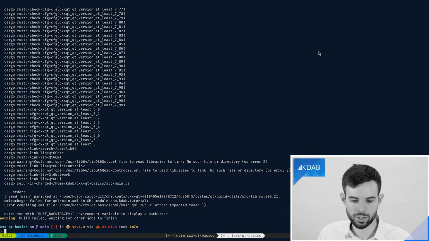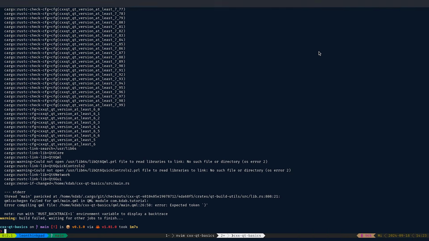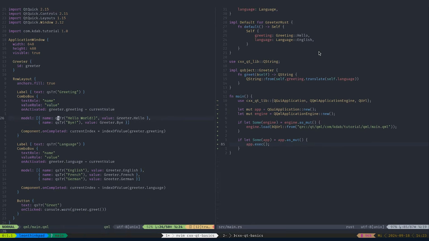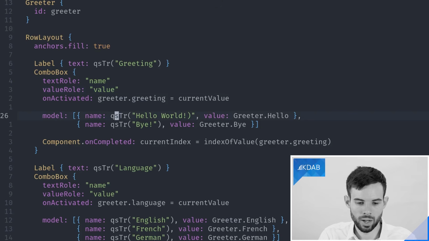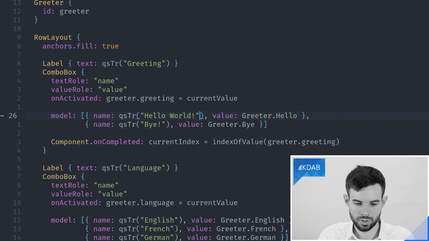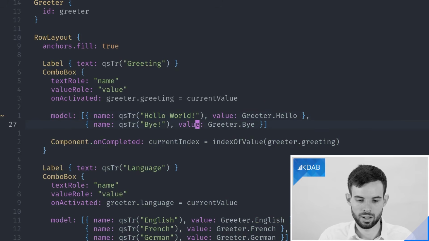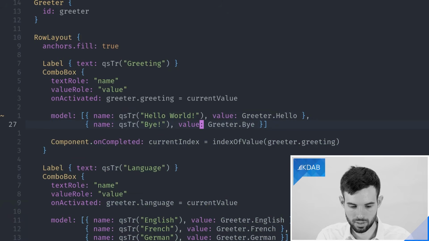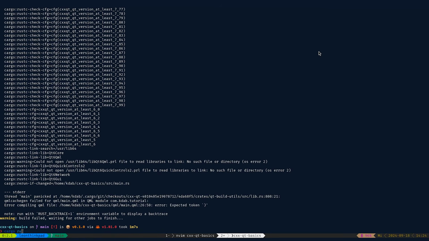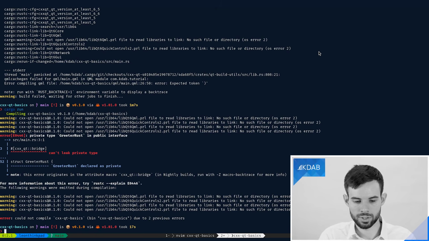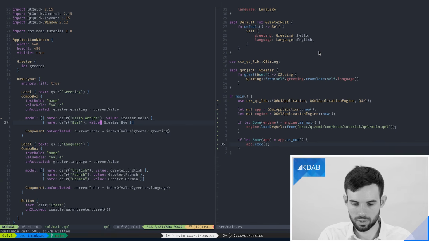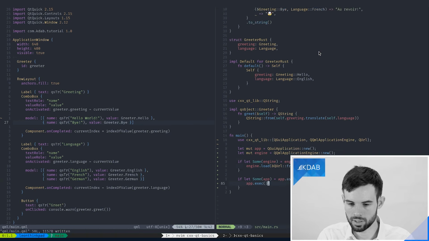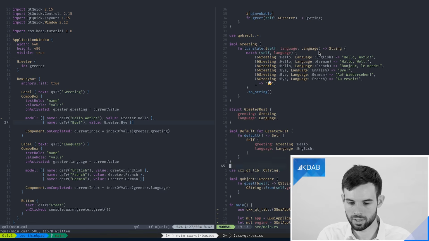Okay, so here I've actually made a mistake in my QML file, so let's quickly go back and fix that. Here inside my qsTr call, I've accidentally mixed up the parentheses, so they need to be on the outside, of course. Now let's try it again. We also, of course, need to make sure that our Rust type is public, as we will be exposing it to C++, it can't be a private type.